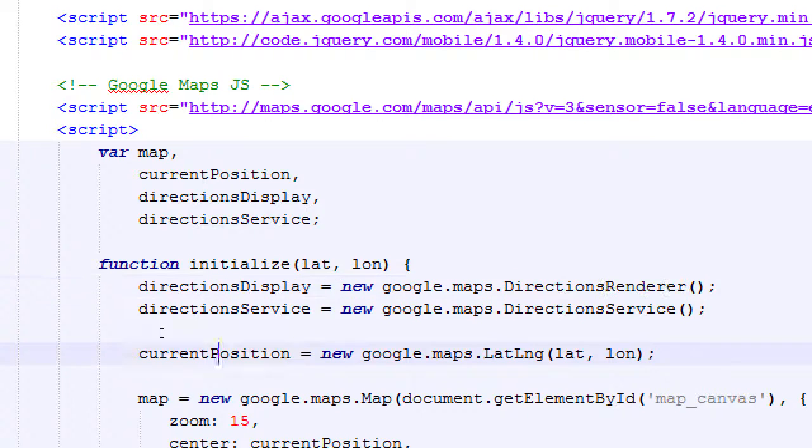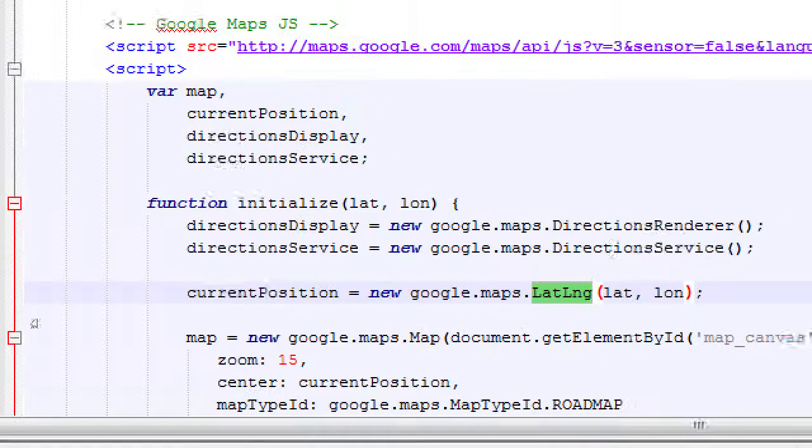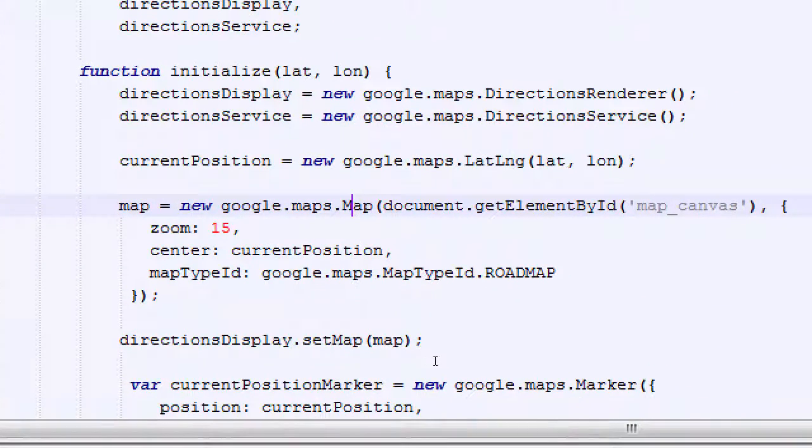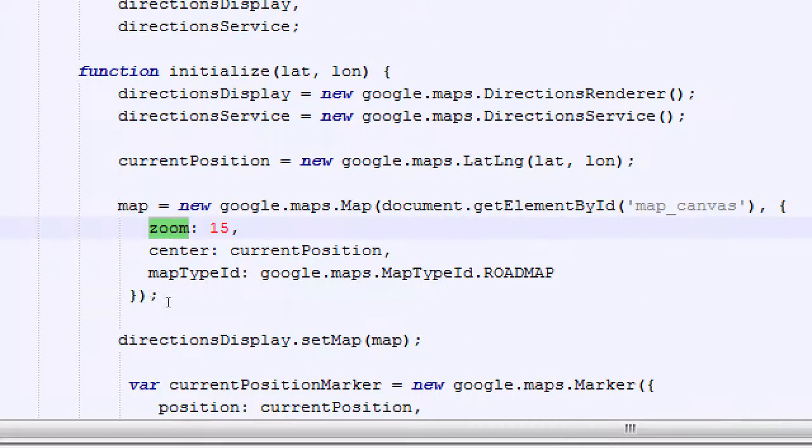We're then filling current position with a new latitude and longitude object that we're getting from Google Maps again, based on the latitude and longitude that our app asked us for. Then we're taking map and creating a new Google Map. And this has a bunch of details as well, such as what zoom level. Maybe if I change that to different numbers, I'll get a different kind of map. I will. This lets me zoom in, zoom out.